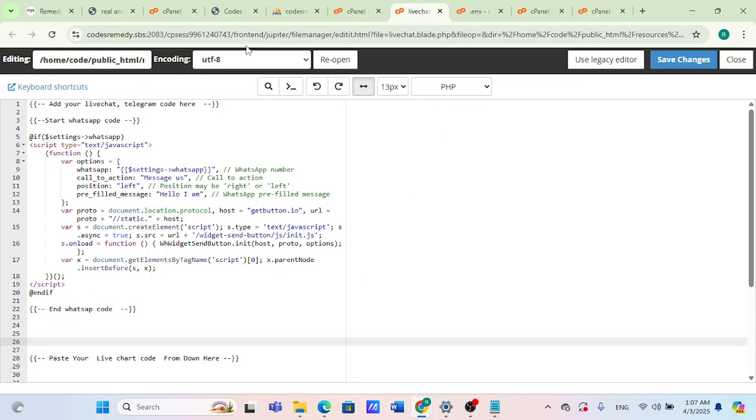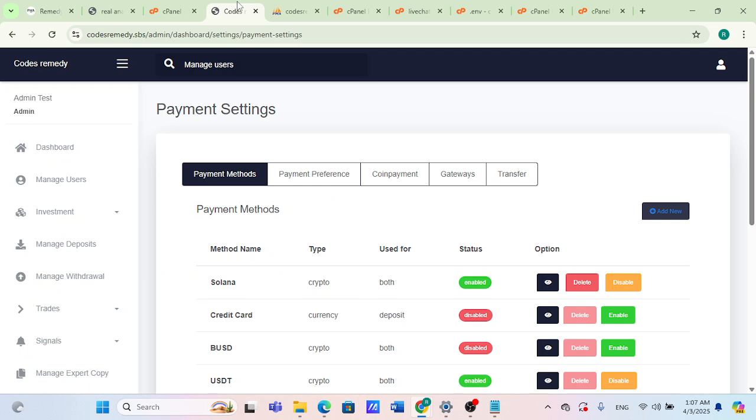All right. So that's what you need to know about this robust Bitcoin investment website built with PHP. All right. So you see the features of the Bitcoin investment website script. You see Bitcoin investment, forex trading, stock trading, signal, and a whole lot of things. All right.